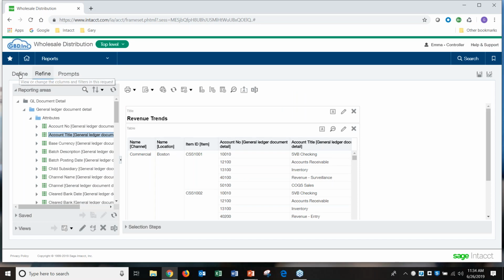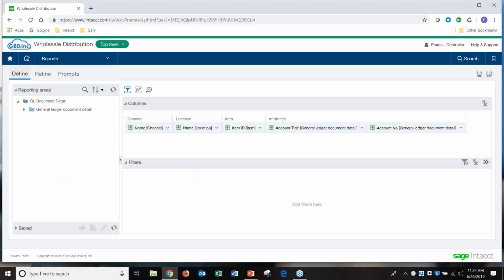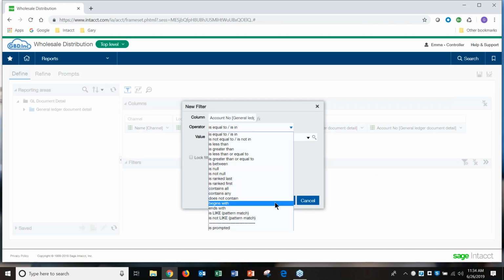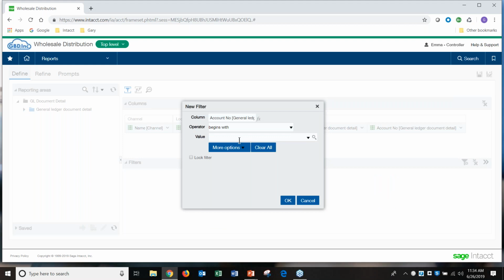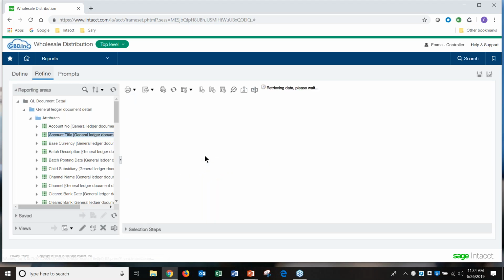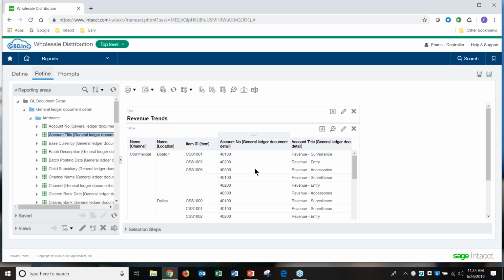So I'm going to come back to this Define tab, and I'm going to filter. I'm going to create a filter that says, only show me the account numbers when they begin with the number 4. So now when I come back to refine, this is where I'll see all those other accounts disappear and only my revenue accounts appear now. So that quickly, I cut the noise off the report of things I didn't want to see.